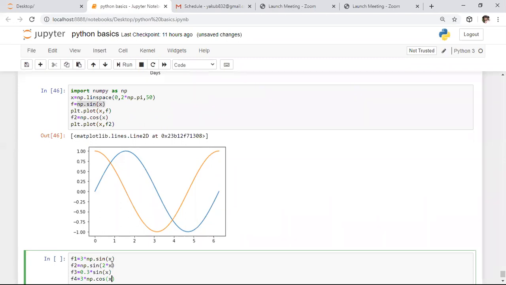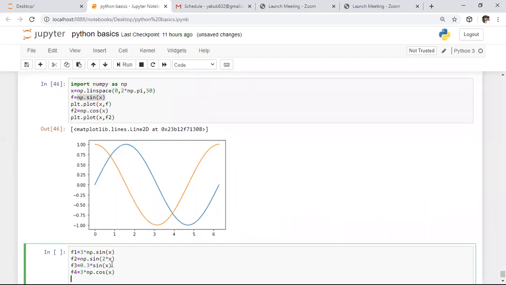After this, I want to plot all these plots by using a lot of attributes. By using the plot function, I'm saying plot of x comma f1 functionality, and for this I want to specify the color by using the color attribute. I want to represent this with the default color, that is blue color.